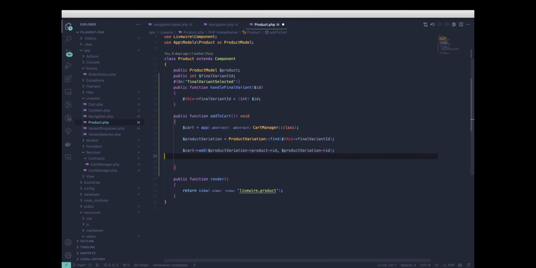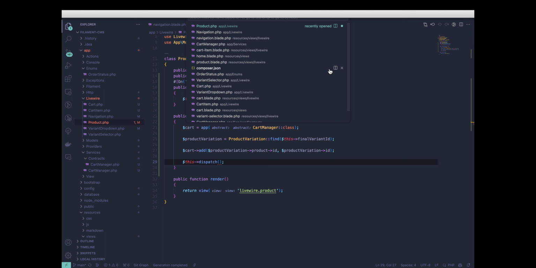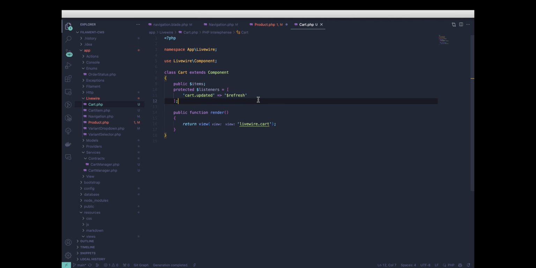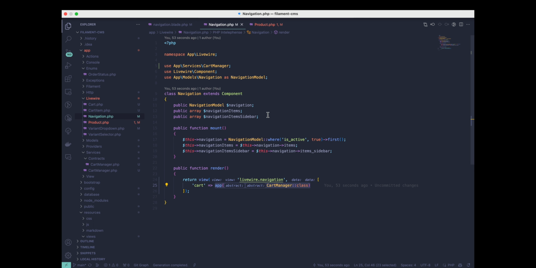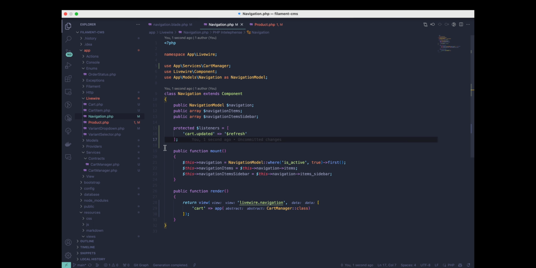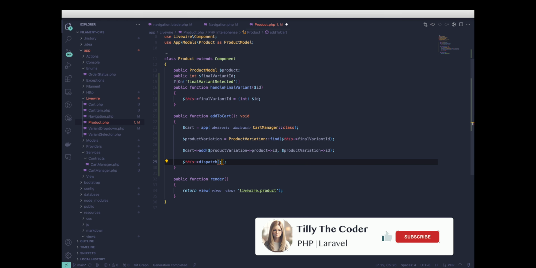In this video we're going to be updating the cart automatically, so that when you add an item to the cart we want to dispatch, just like we did inside our cart Livewire component where we're listening for cart.updated. We want to do exactly the same thing, but this time we want to head into a navigation component, just not listen for it here. All we want to do is dispatch cart.updated.